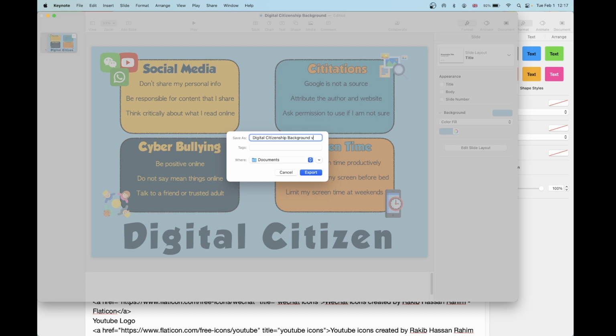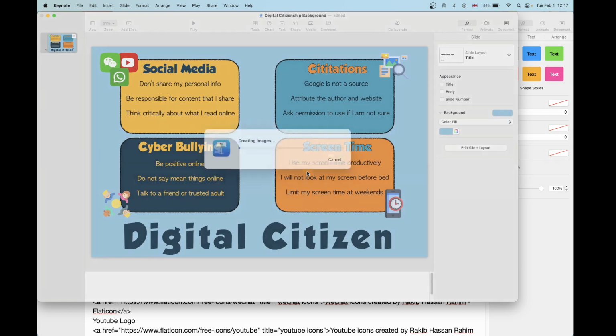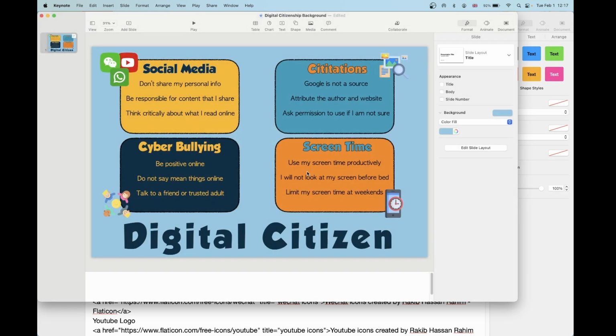I have a whole bunch of these, but we'll call it V1. And we're going to put it into Documents, Export. And what Keynote does is just creates an image file based on your Keynote slide.